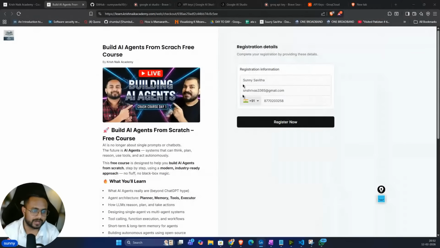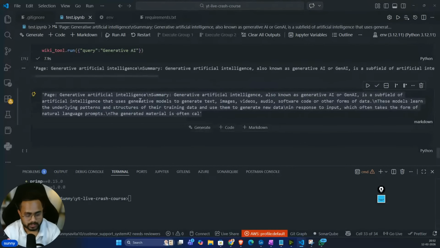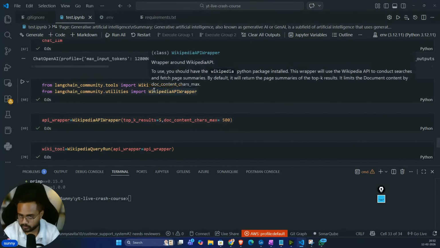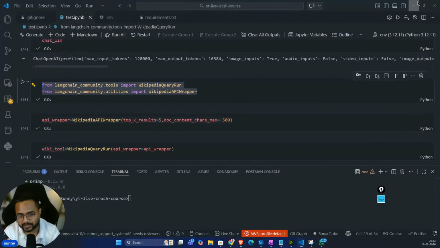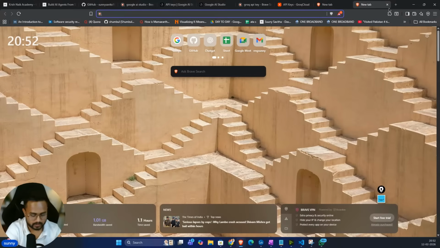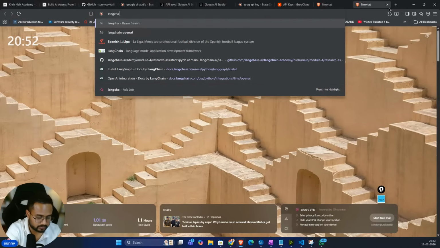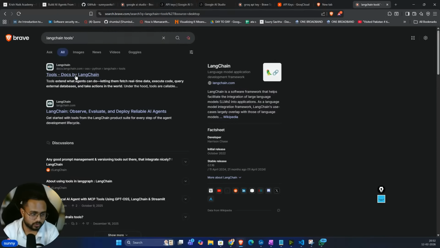Okay, perfect. So let's do one thing. Let's start with the practical. Here I showed you one tool. This is an inbuilt tool of LangChain. I can show you the different tools over LangChain itself. Once I write LangChain tools, guys, see, here are our tools.